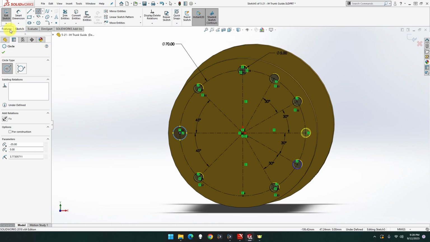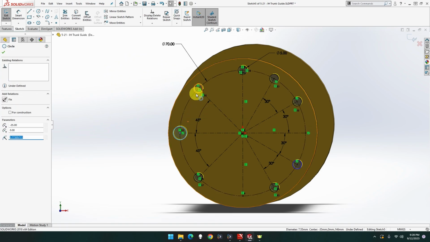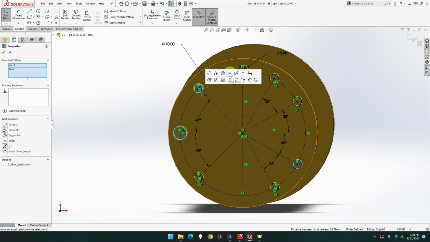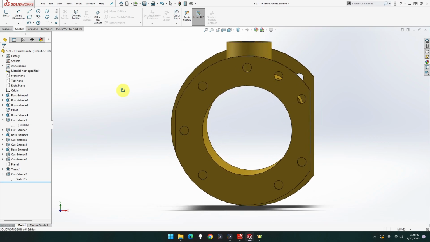That's going to be... What are we doing? Oh, yeah. Get a circle. That one and that one will be equal. And that should be good. That's good. Yeah, that's fine.